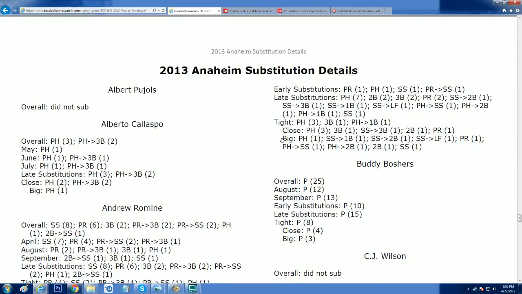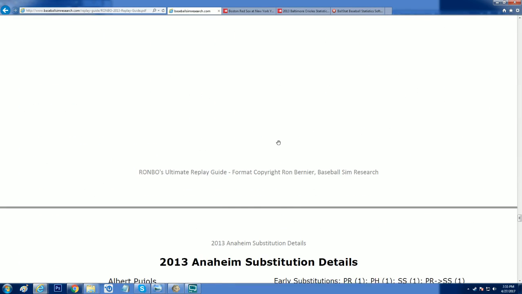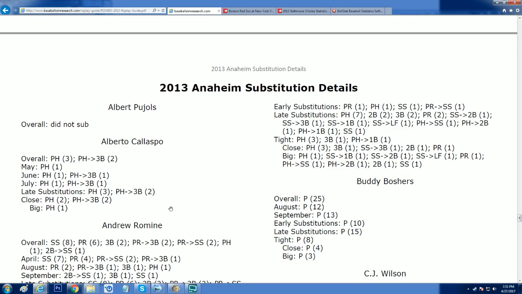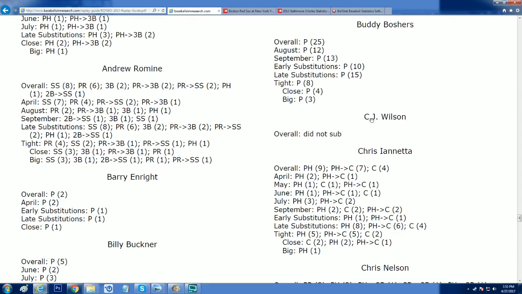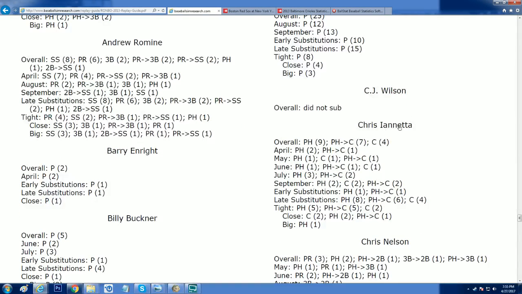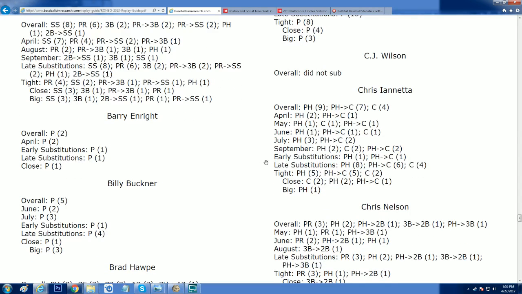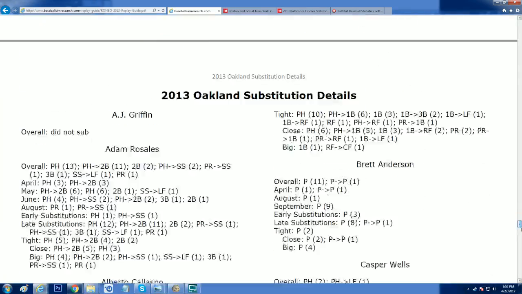Then it has your substitution details for every single player, how many times they substituted. So C.J. Wilson did not sub. Chris Iannetta, overall, he pinch hit 9 times. He pinch hit and came in to play catcher 7 times, and he just came in to play catcher 4 times. And then it breaks down April, May, June, July, September, what they did each month. Incredible amount of detail. So, as much detail as you want.